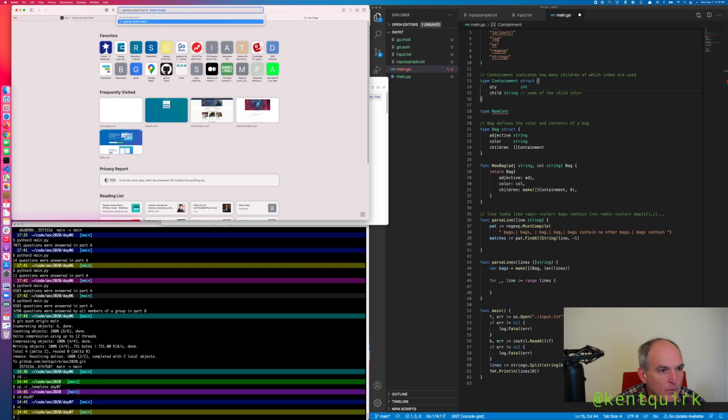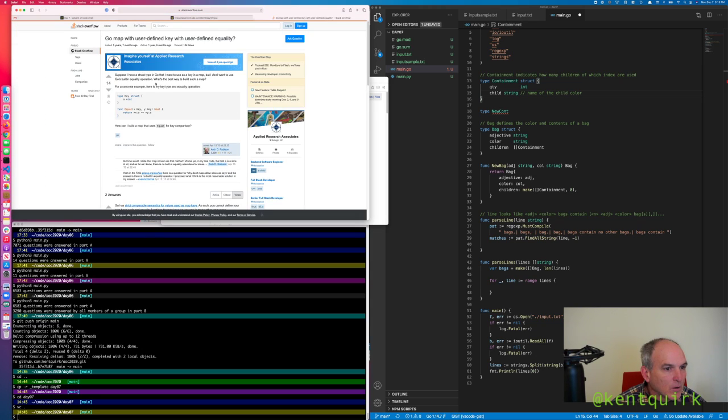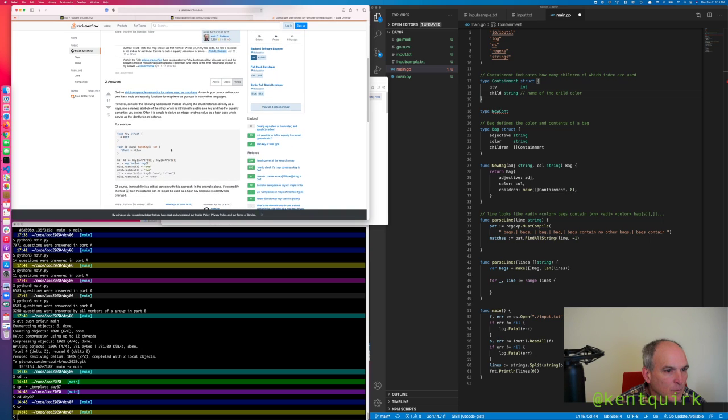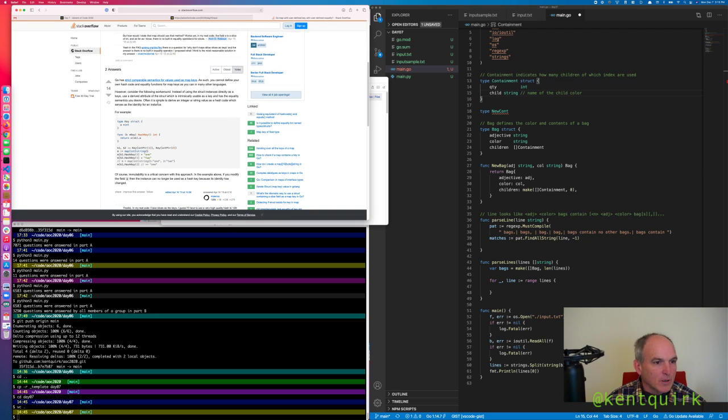So in C#, which is what I've been working in a lot lately, you can override some functions and provide your own keys for data structures so that you can store them in a map and control what is the key element of the map. So what I was wondering is, can I define something that says adjective plus color is the key? User-defined key with user-defined equality. Strict comparable semantics for your values. You cannot define your own hash code and equality functions for map keys as you can in many other languages.